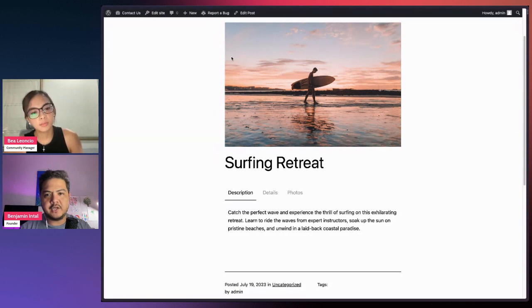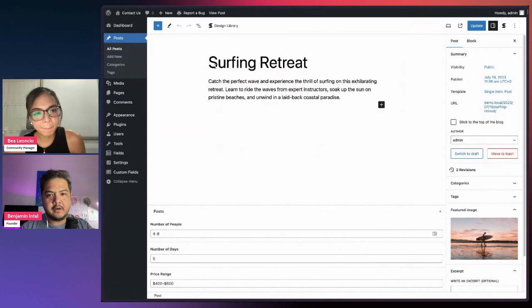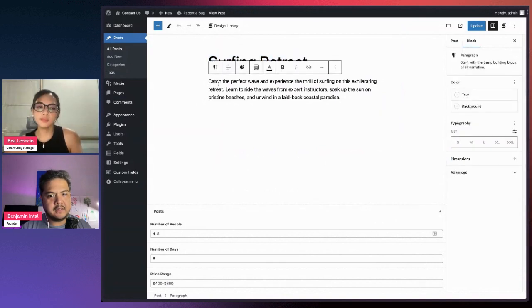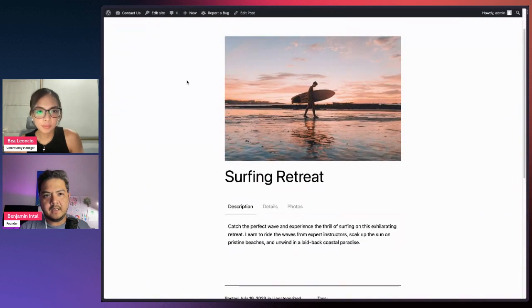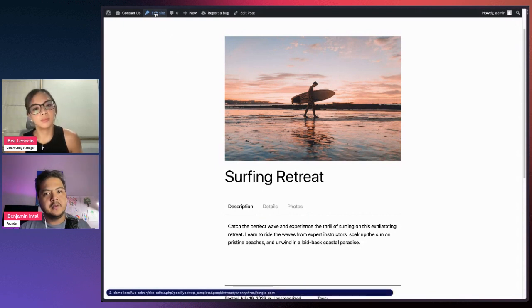So let's just check out real quick how this post was set up. So you have here your title, and for the post content, I have just this. And then using ACF, I set it up so that I have some custom fields here: number of people, days, and price range. So just some random things for this demo. And then if you go back and you click this edit site button over here, this will bring us to the page template or the post template.